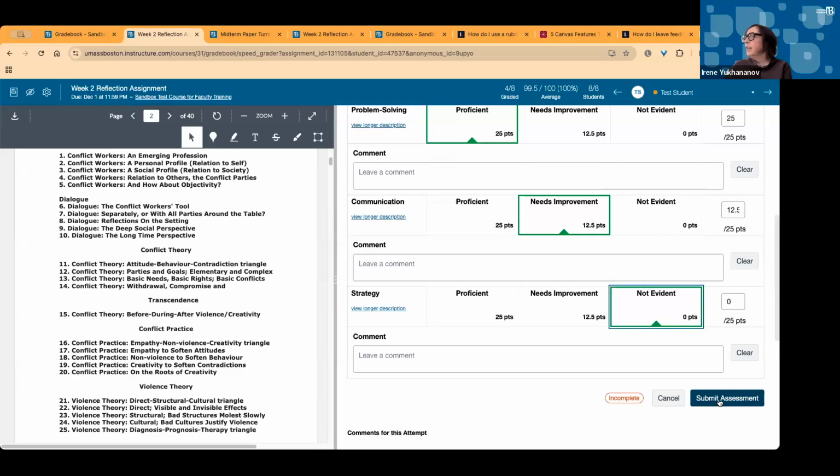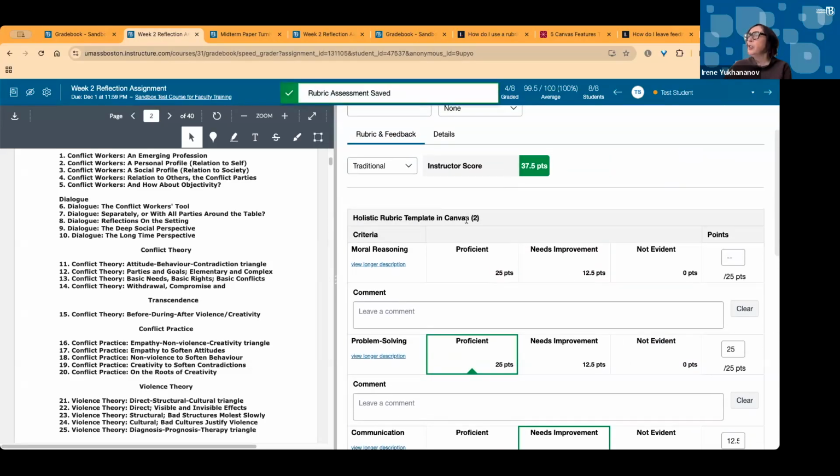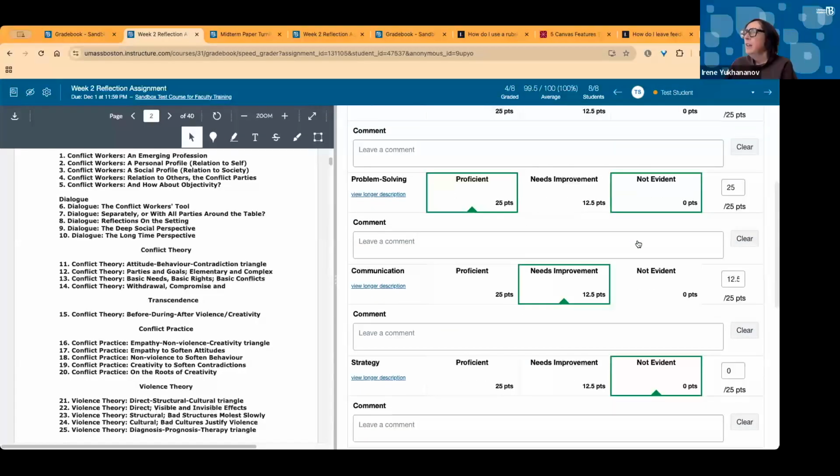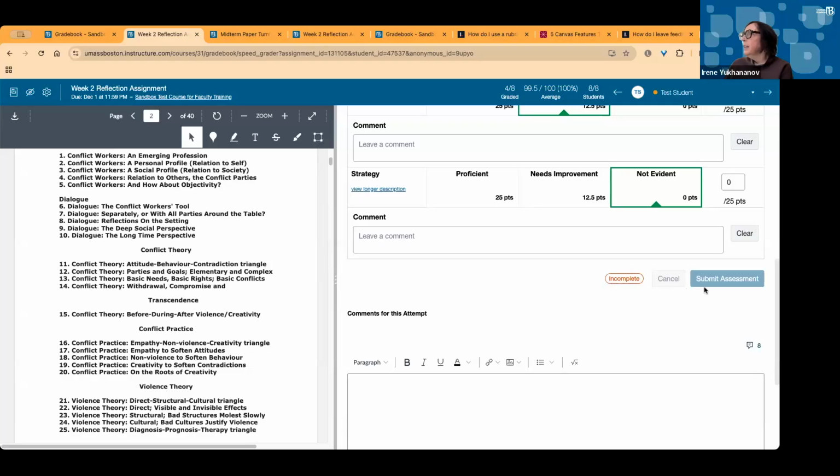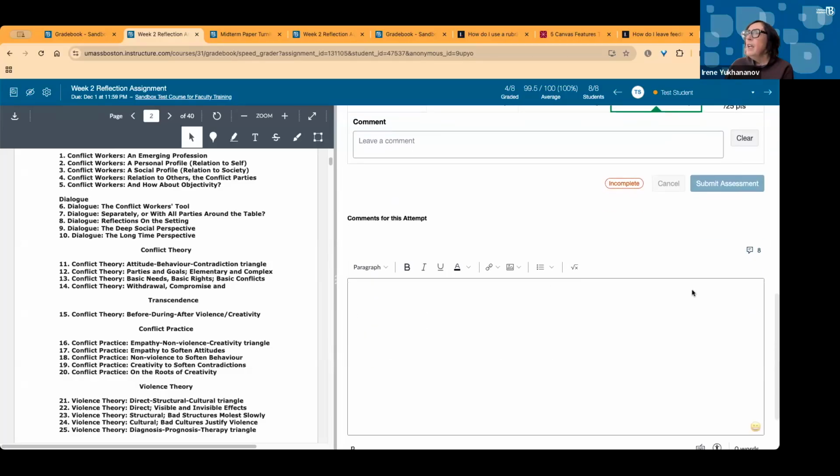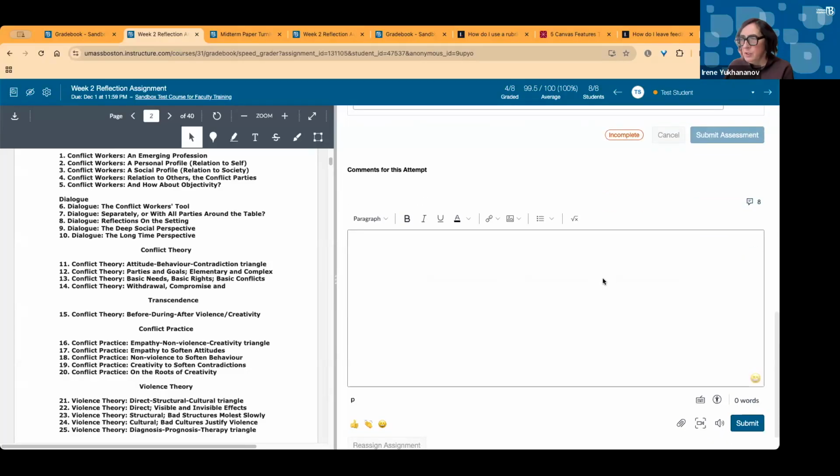Okay, clear. So you can submit the assessment. It immediately does all the calculations, the math. So the instructor score is 37.5 out of 100. And you can provide a comment to this attempt.